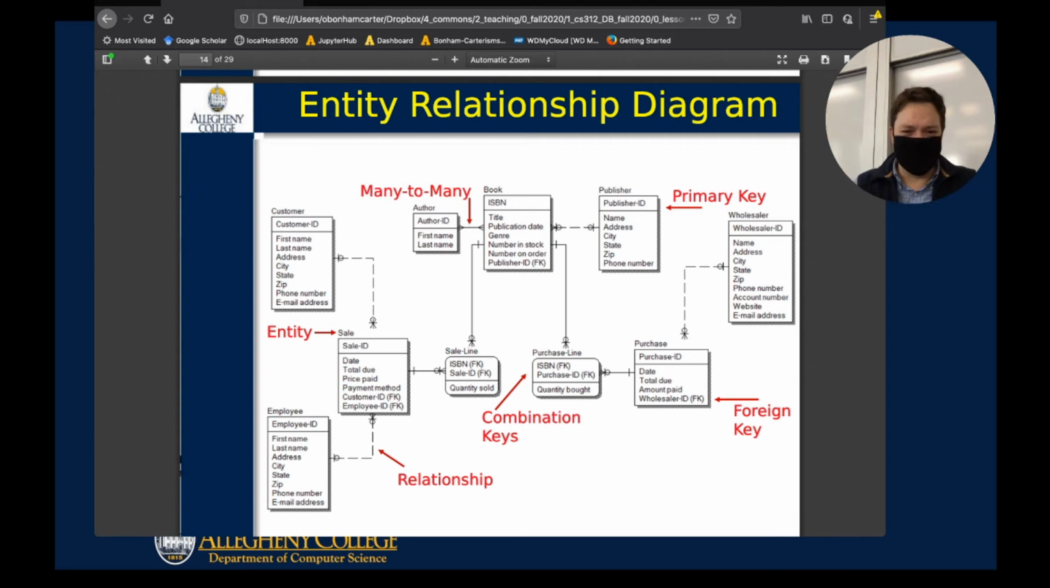We're going to talk about how we can use these relationships across broader tables here. For instance, if I wanted to connect the customer to the wholesaler, that's on the left side to the right side. You can see that the customer is connected to the sales ID. The sales ID is then connected to the sales line. The sales line is connected to the book. The book is connected to the purchase line. Purchase line is connected to purchase, and purchase is connected to wholesaler. So that's already a very complicated query, but the code makes it possible to get that information.